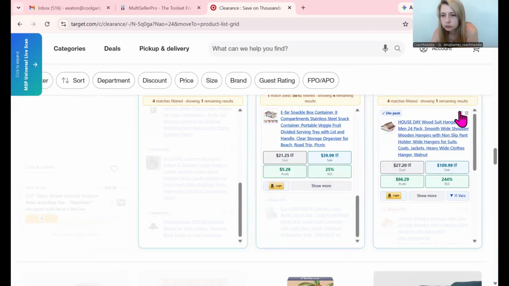We'll have to look at this one a little bit more. It does say it matches the 24-pack, but it is really crazy profit, like 66 bucks profit. So we'll have to look at that more.